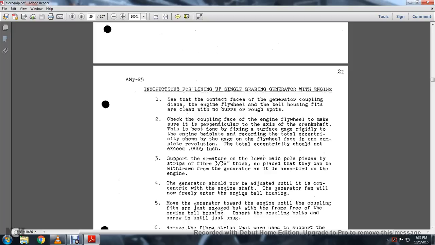This is done by fixing a surface gauge rigidly to the engine bed plate and recording the total eccentricity shown in the gauge on the flywheel face for one complete revolution. The total eccentricity should not be more than 5/10,000ths of an inch.